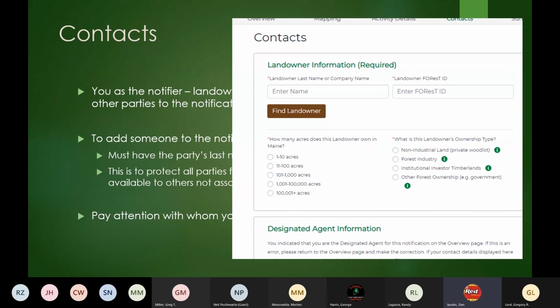It has the little red asterisk here. You have to have a landowner on a notification. You need to enter the landowner's last name. You need to enter the landowner's FOResT ID. The other questions that are specific to the landowner is the number of acres owned in Maine, and that is now a range that you can select from.